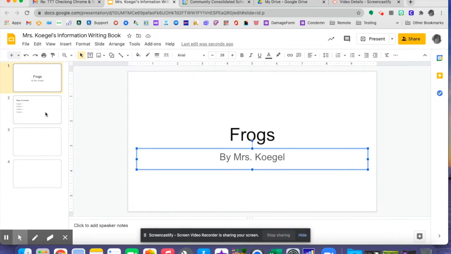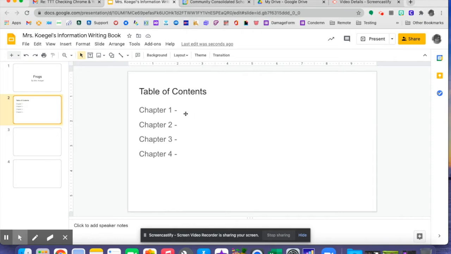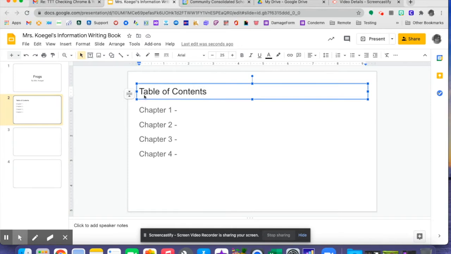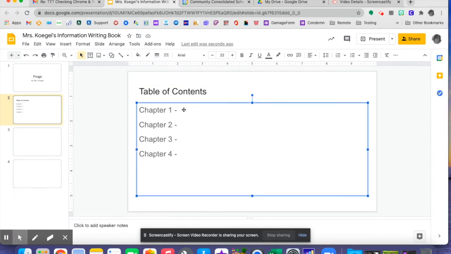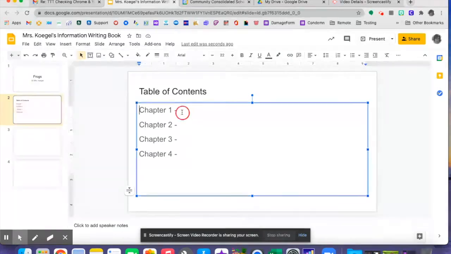So I'm going to click on my next slide. Oh, table of contents. Okay. So here again, here's another text box. That's going to stay the same because I'm not going to change that. But here, look, Mrs. Podaraki has put in some dashes because she wants me to add in the information. So I need to put my cursor here after the dash so that I can type in my information. So my first chapter is going to be Where Do Frogs Live? And that's a question, so it has a question mark and a nice capital at the beginning.